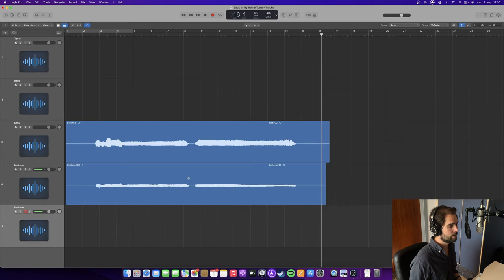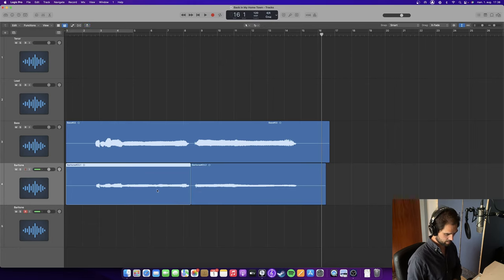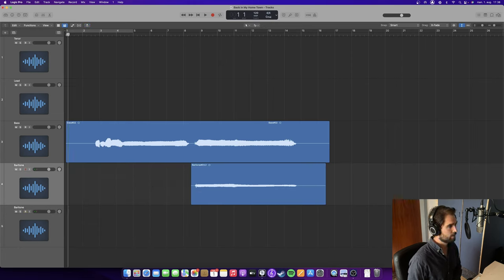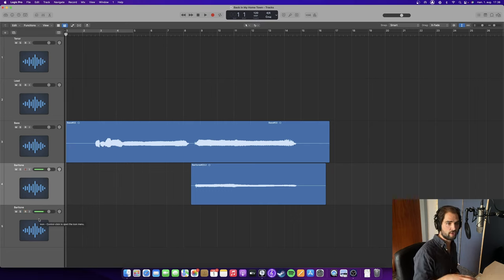So let's use the scissor tool to just edit the beginning out and then do one more take. So, back in my, there's a lot of changing. The baritone changes function all the time, so it's pretty difficult to snap into those different functions right away. Let's just do some takes.